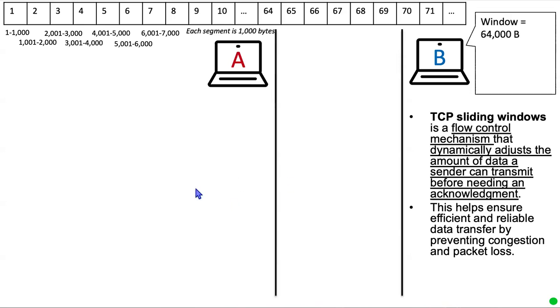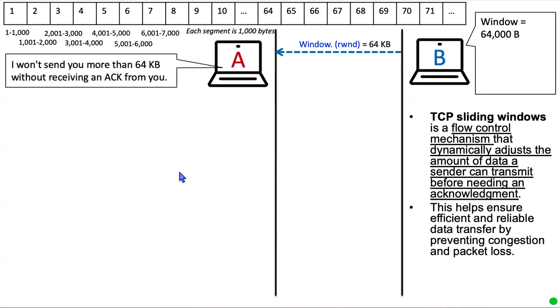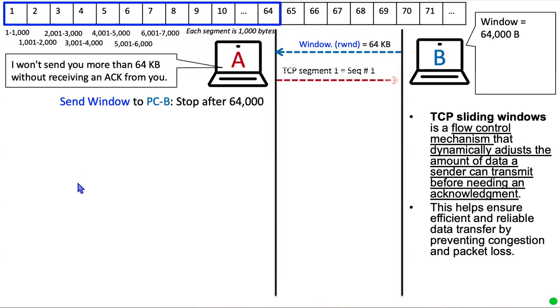Let's take a look here. PCB once again says, my window size is 64,000 bytes. PCA says, okay, I won't send you more than 64,000 bytes without receiving acknowledgement from you. So my send window to you is going to stop at 64,000 bytes. That's where it's going to stop. Each one of these is 1,000 bytes. So let me start sending you some data.